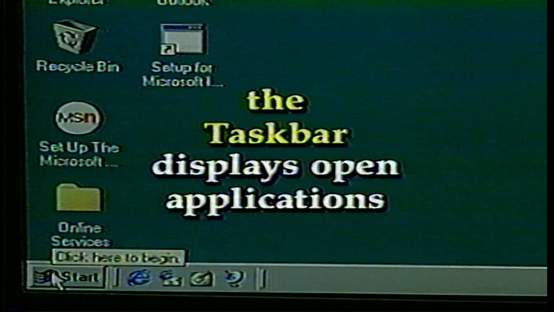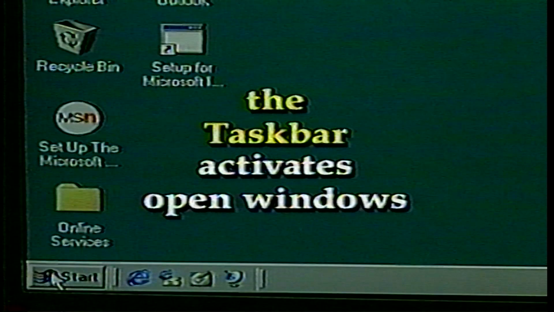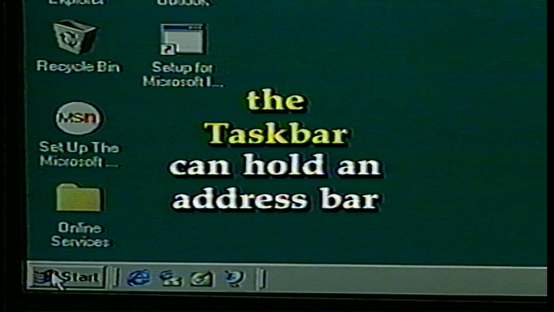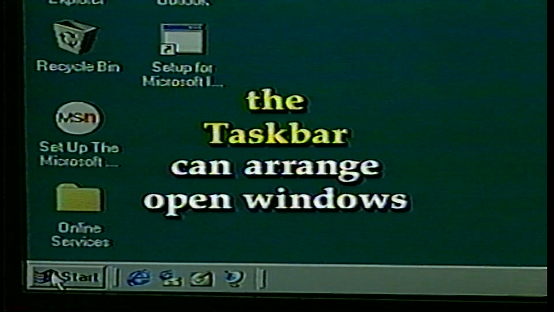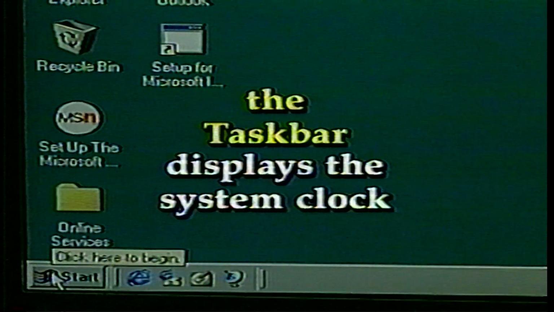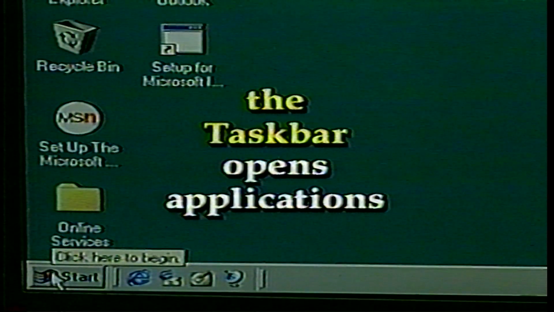Later, we'll see how it displays our open applications and how it allows us to activate the different windows that are open. And with the new web integration in Windows 98, we can add an address bar to the taskbar that will open the website we enter. We can also use the taskbar to close an application, arrange open windows on the desktop, check the time of day, and open applications.